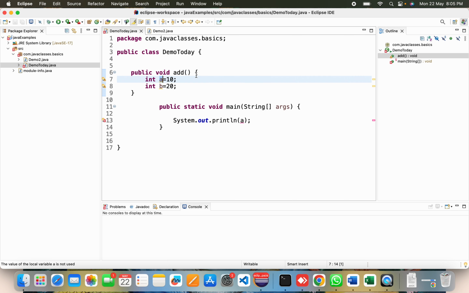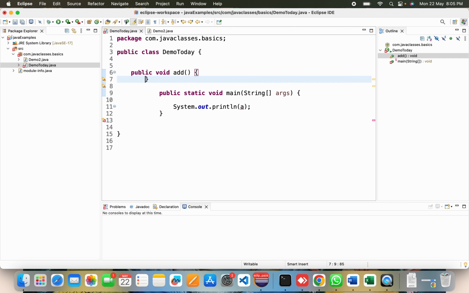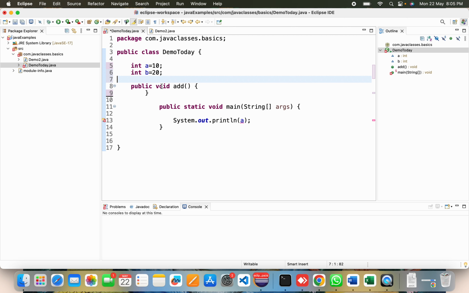So the local variables will work only within that scope. And class variables means you are declaring those variables outside the methods and at the class level, meaning you are not creating those variables within any method or within the main method, but you are just declaring them within the class.